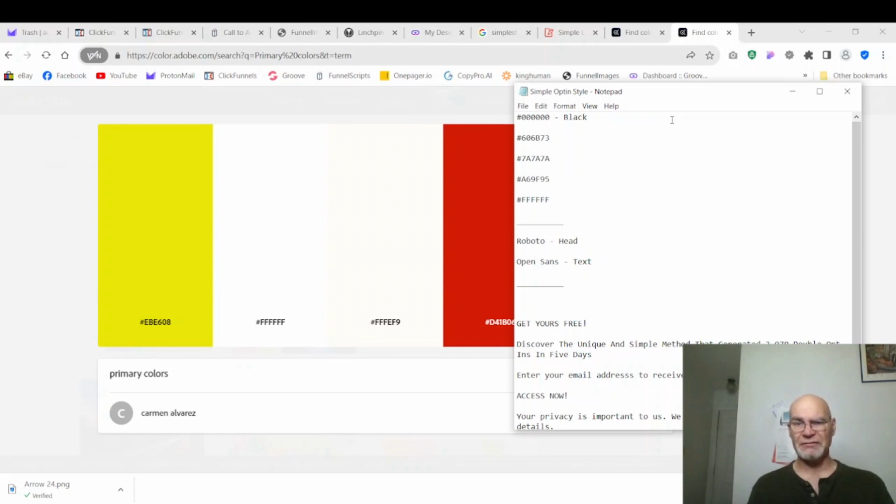It's a handy little thing to have when you start a project, so you can have this basic information about your colors and your fonts and any notes you need to make to remind yourself as you go along working on your project.